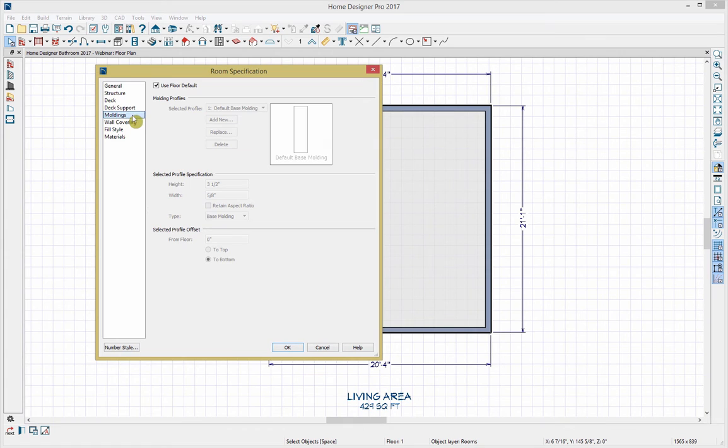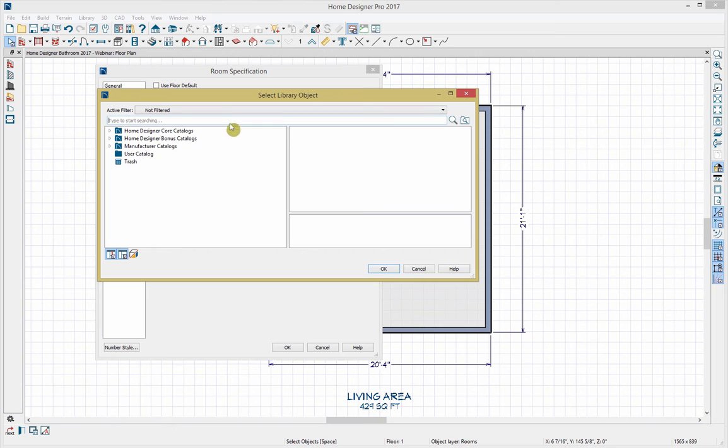We can also get into our moldings here. I would like to add a molding to the room, so I'm going to deselect Floor Default, and I want to select Add New. This brings us to our library browser. The software comes with their core content. However, the bonus and manufacturer catalogs need to be added from our website. I will show you how to do this at the end of our presentation today.